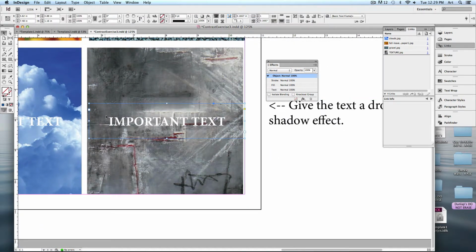Has the same problem. I've got light areas, I've got dark areas. In InDesign, you can also have a drop shadow. With this one, we need to use an effect. By the way, if you don't see the effect, it's in your effects menu. There's the word effects. You can click on it, and here's some different effects that we can apply to it.